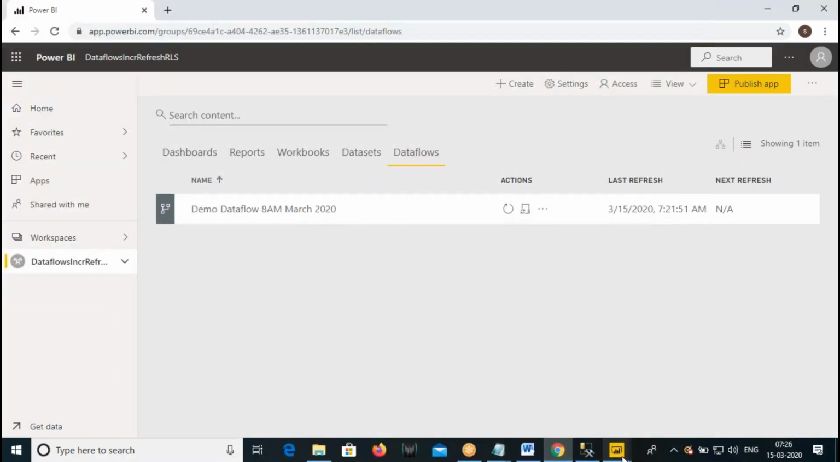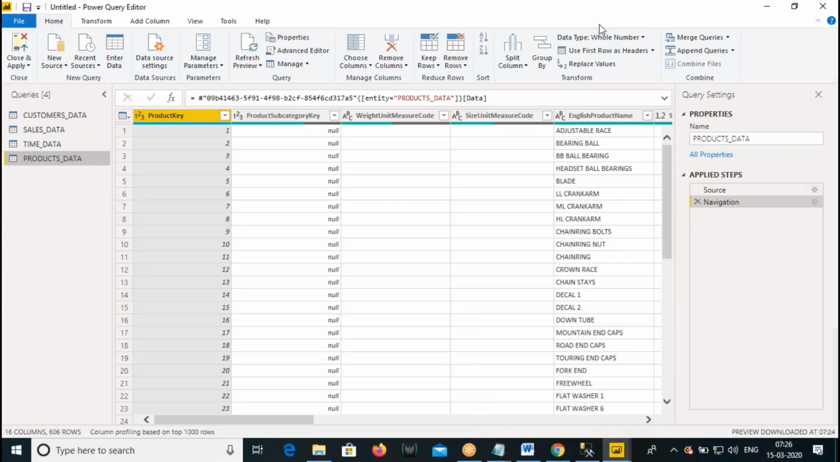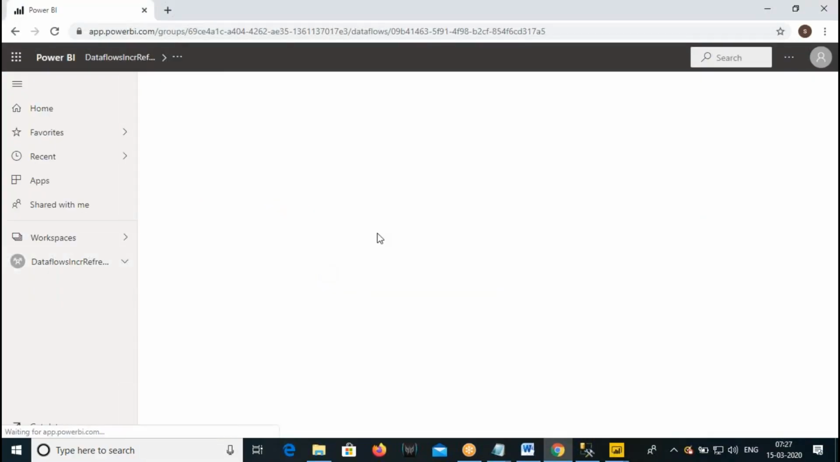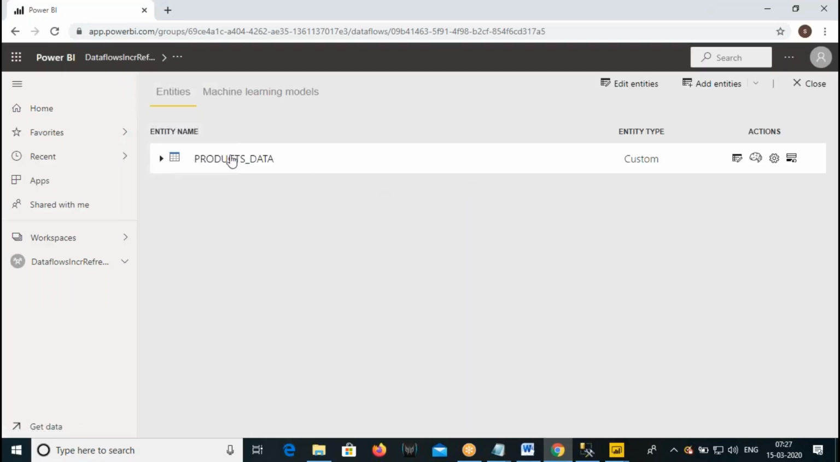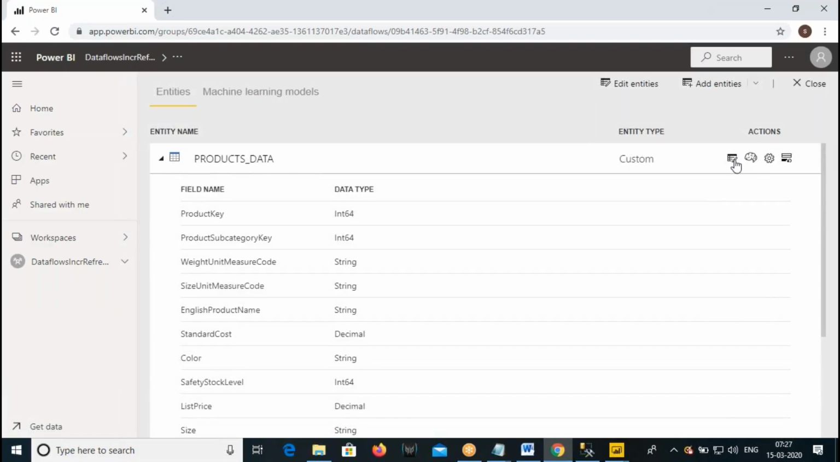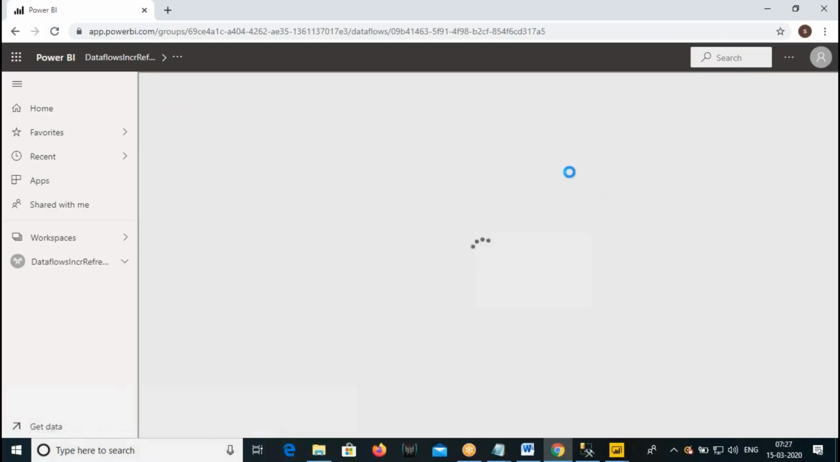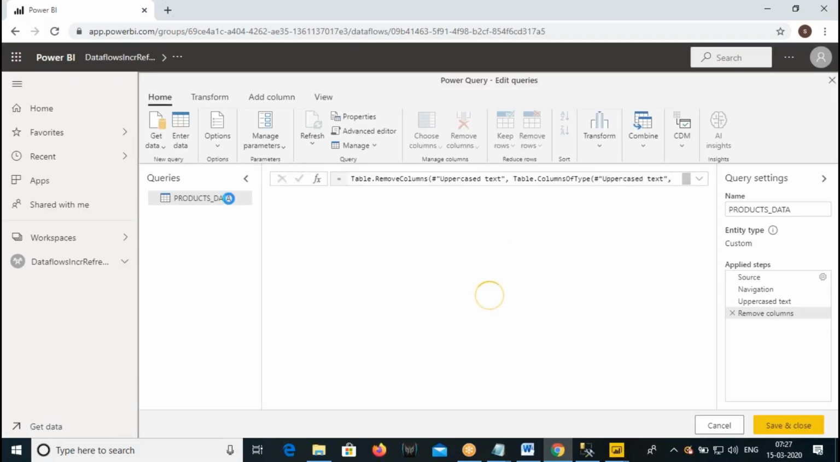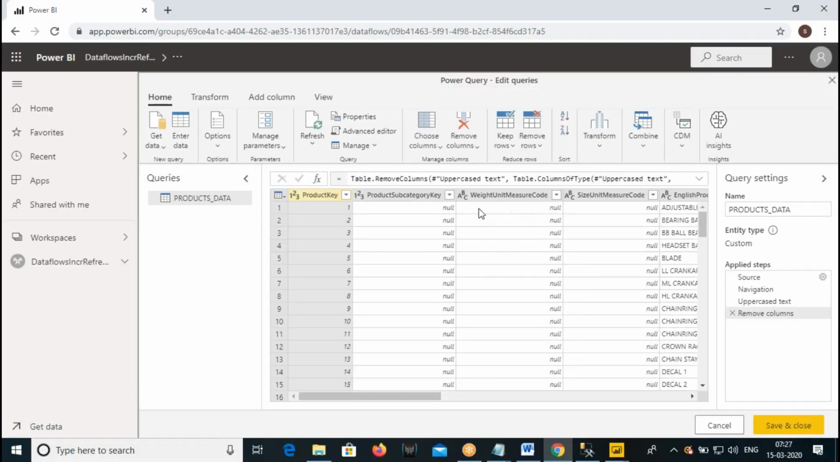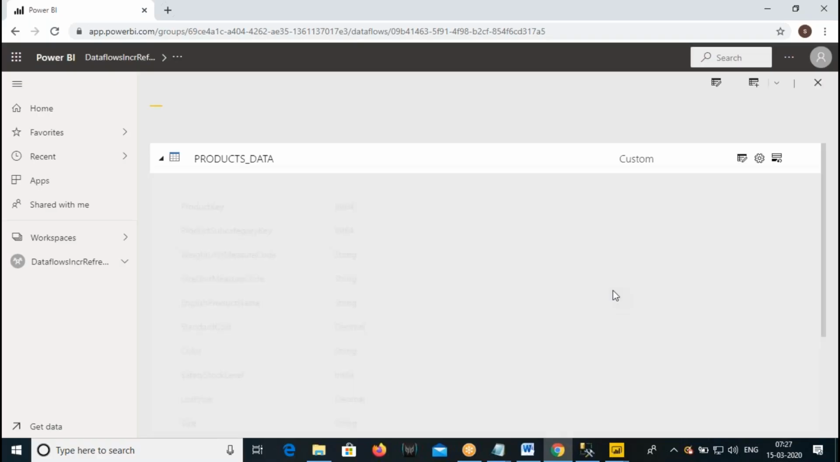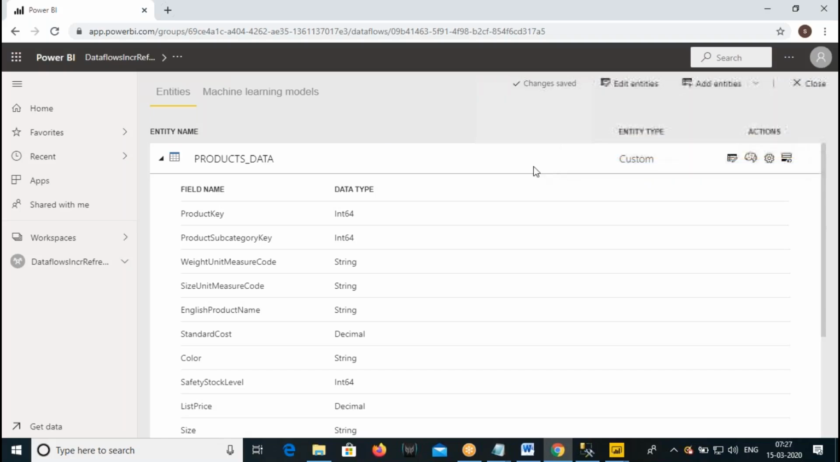Sunil, in Power BI Service, where can we view the data in that data flow? Can we view it? When you open the product data, you have an option called edit entity. It will be stored in Azure Data Lake. You can only open it in Power Query to do the transformations. When you click on save and apply, it will be stored there. So it might not be possible to view the data. Okay.